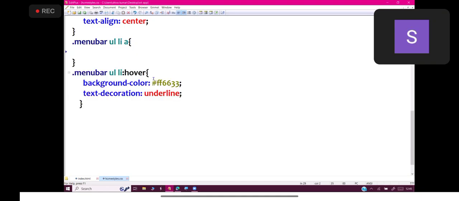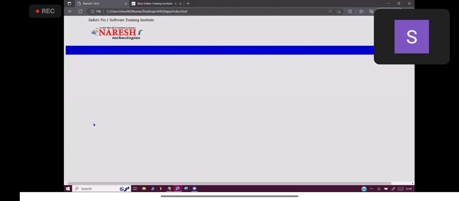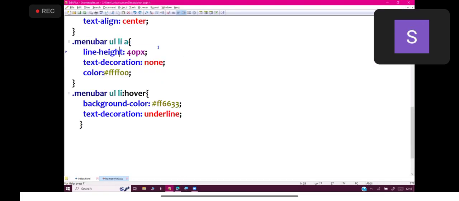If I remove this one, sir, see that, original blue color is available, see that, blue color plus underlines available. So those I'm changing here. My height is 40 pixels. I don't want any underline and my color is yellow color.